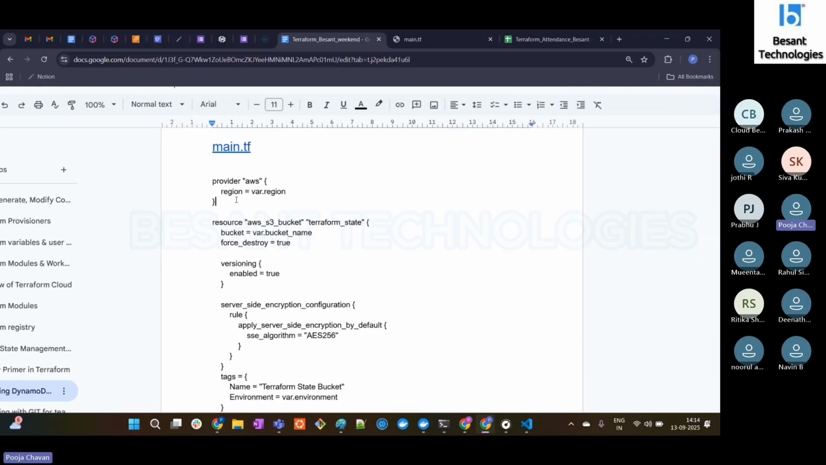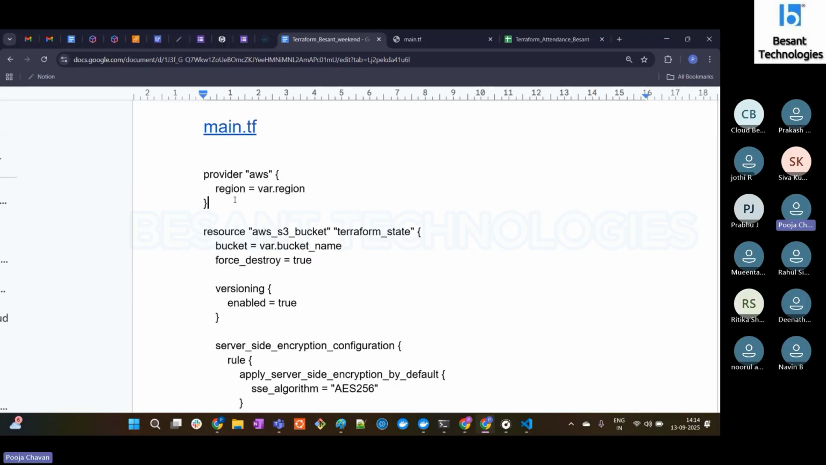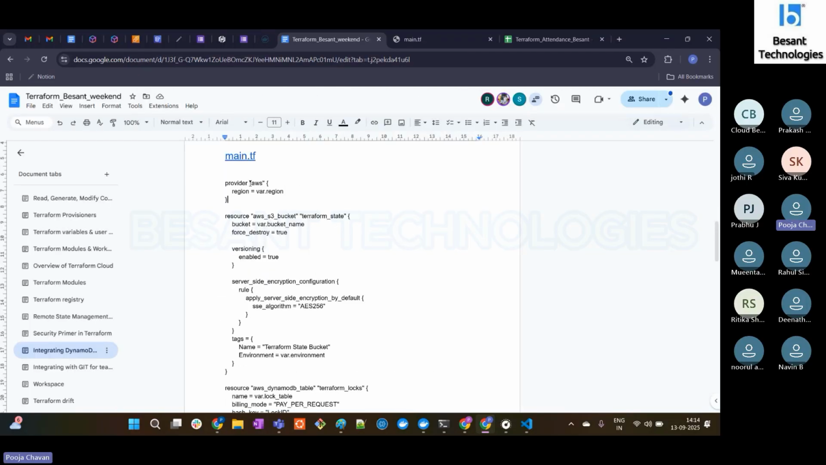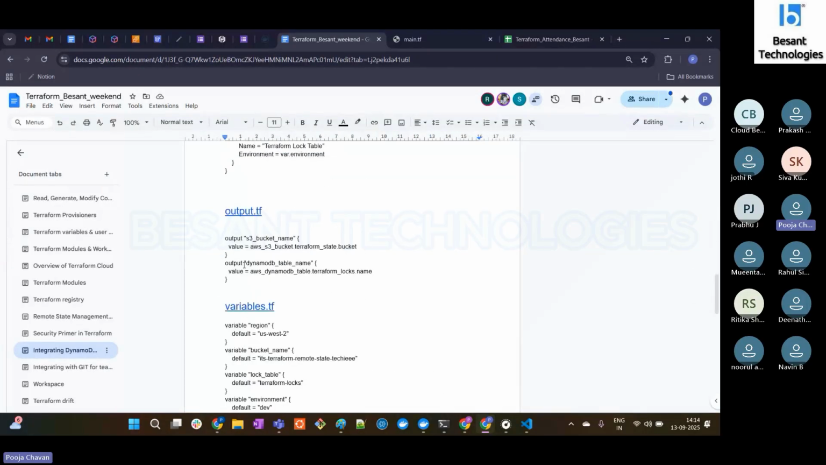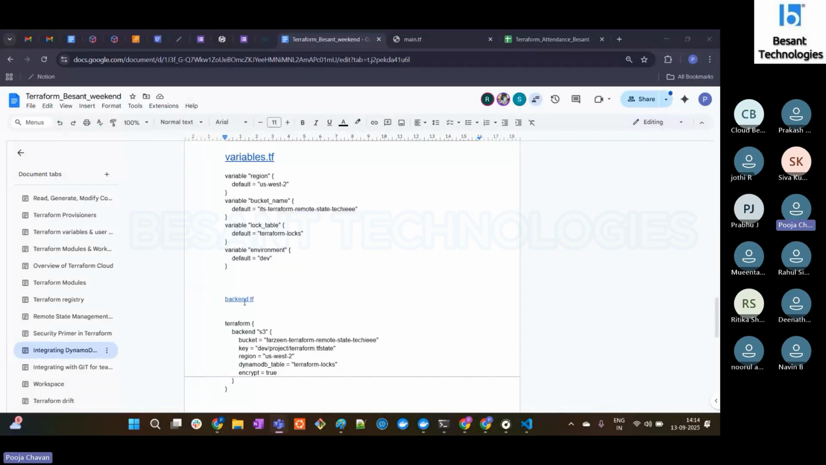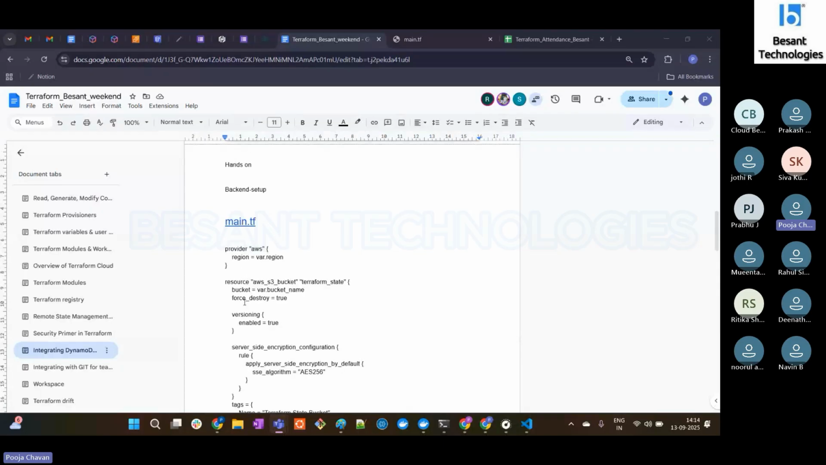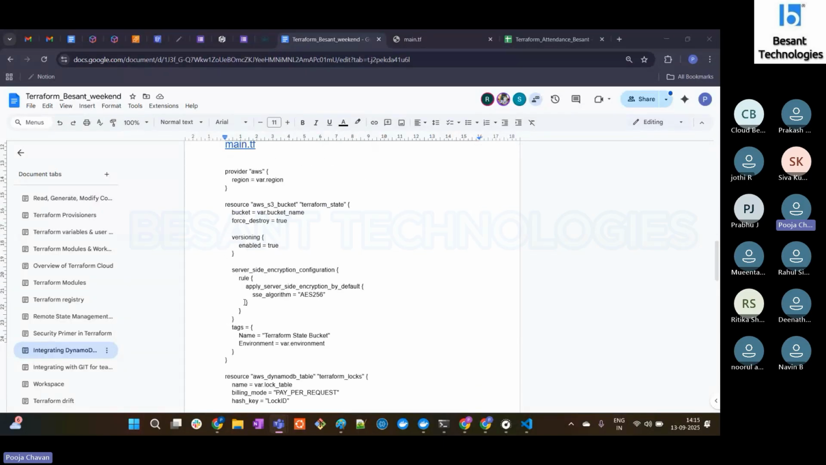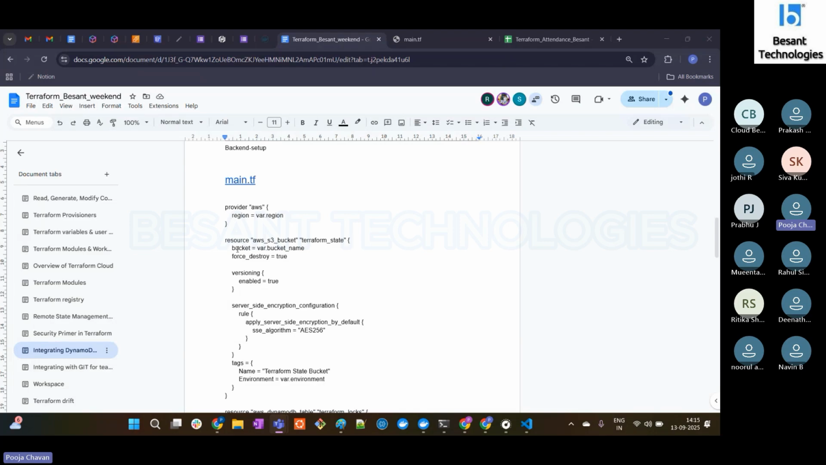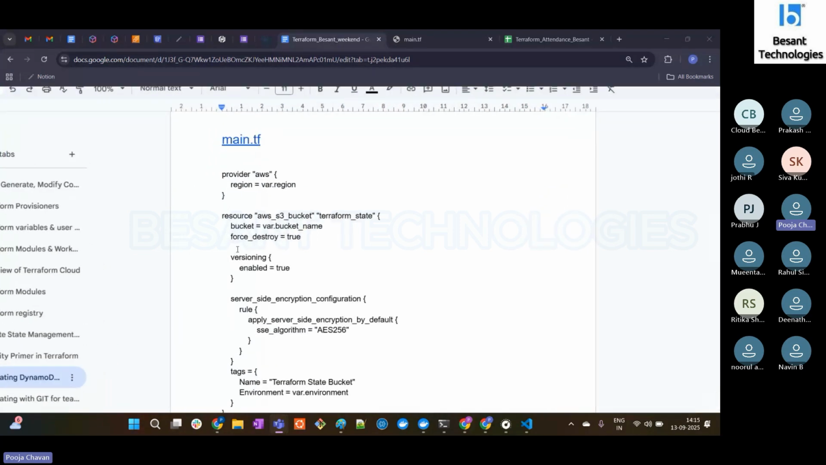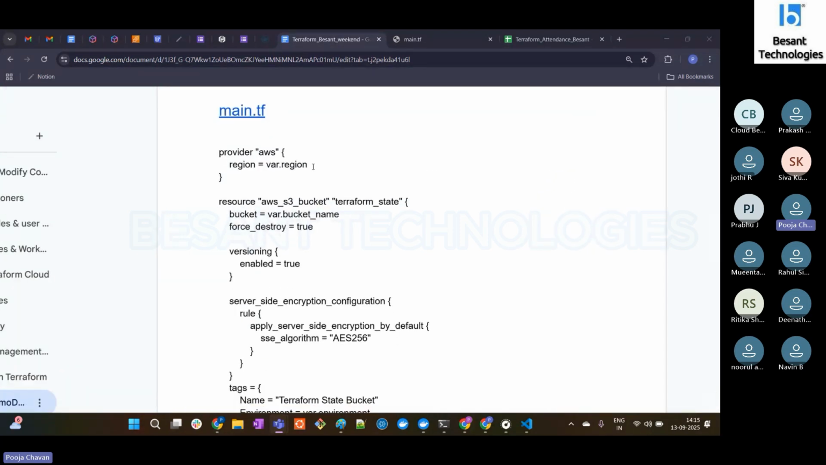Coming to this class, I have added all the things we want. We want main.tf, and what other thing we want is output.tf and variables.tf. And one more thing is backend.tf. These are the files we will be using, and then we will see how our DynamoDB is working. First, let's understand what each thing is, and then we will do it.